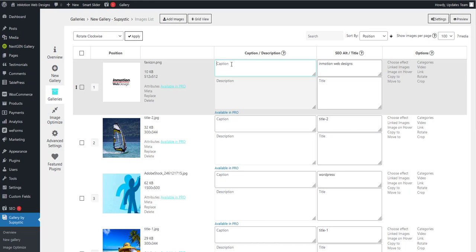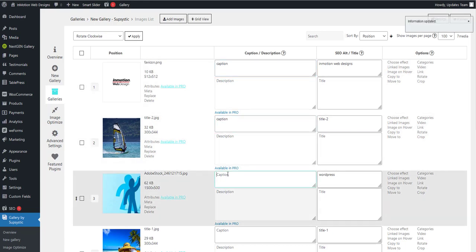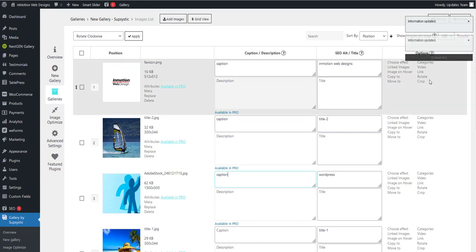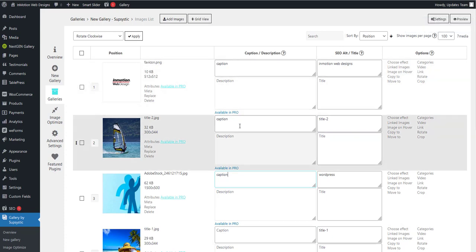But again, if you want to add a caption, they won't show when you click on an image, but they will show when you hover over an image. Let me show you what I mean by that. And again, there's no save in this particular screen. It just lets you know that that information has been updated.